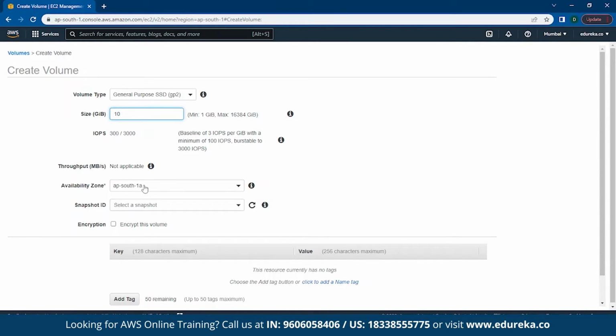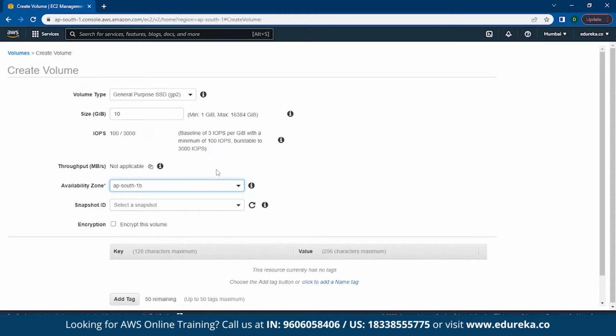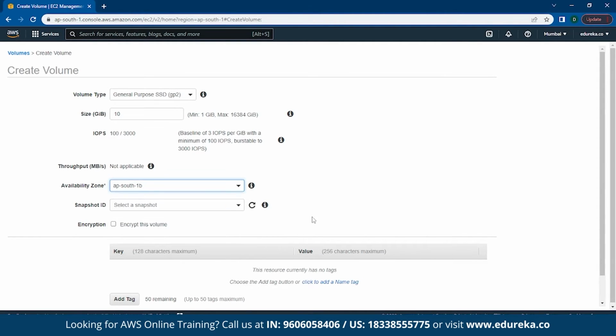And this availability zone is nothing but your data center. In this case, I've selected 1A. And this availability zone is nothing but your data center. In this case, I've selected AP South 1B.